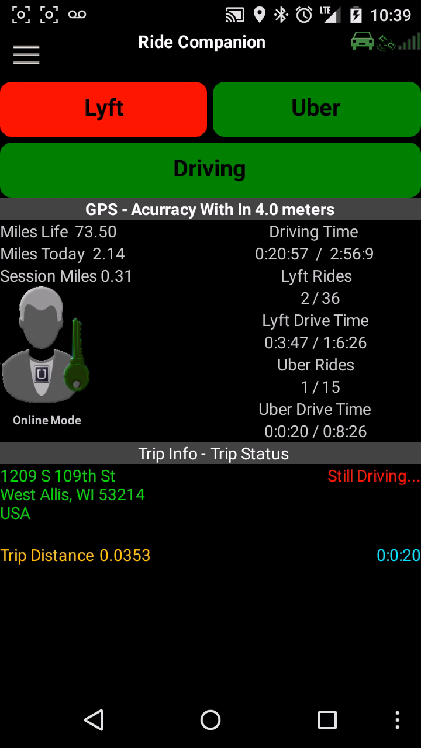We're driving. We're logging all this information, all the time, all the mileage is being logged. And everything is being tracked. Since we're in online mode, it's all being tracked on the internet. If we were in offline mode, it would not be creating the route on the map for us. It wouldn't be logging anything into the internet, which is okay too. Maybe you just want to log that information on your phone and save it for yourself.